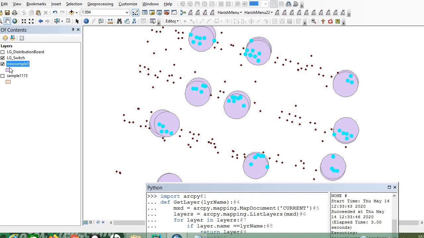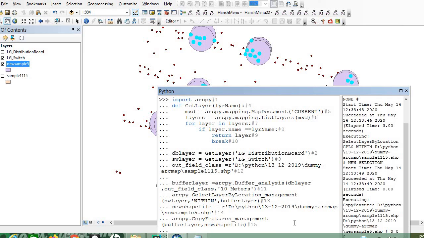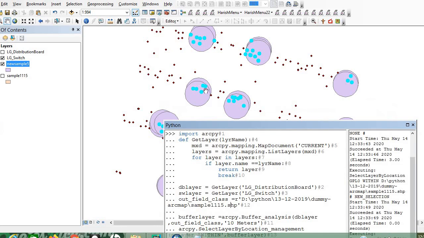If you have a look, this is the buffer zone. New_sample5 is the new shapefile, whereas sample1115 is the buffer zone that has been created. Next, if you see here, these particular features, which are switches falling within the buffer zone, are getting highlighted.